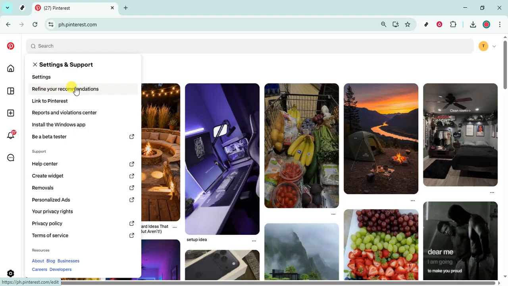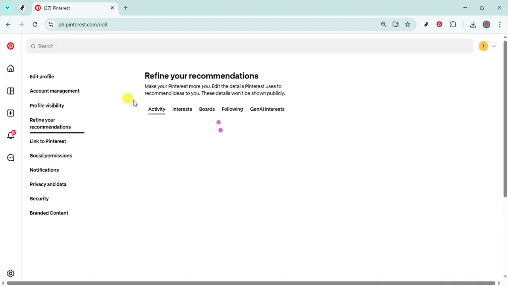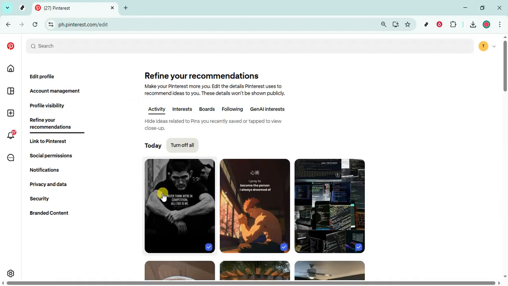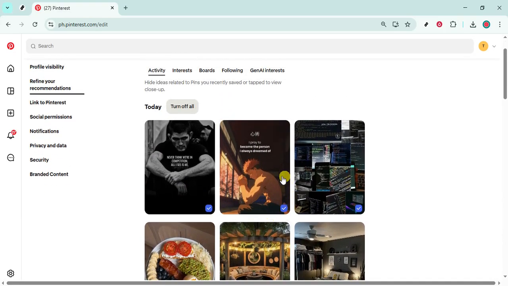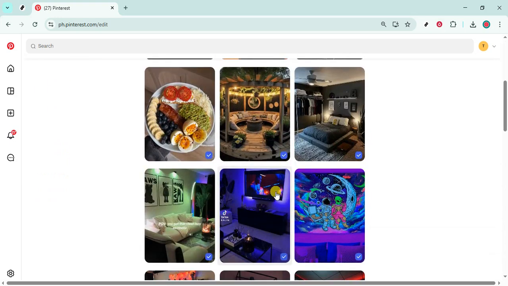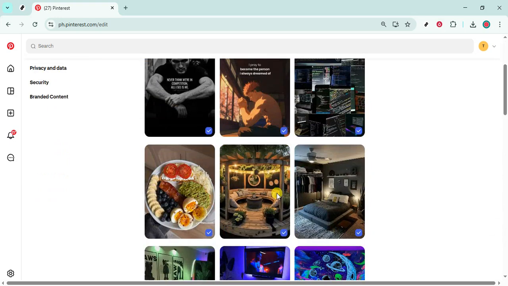Inside settings, find and select Refine Your Recommendations. This is the control center for how Pinterest tailors content to you. It's where you can tell Pinterest to stop using certain signals, including things you've looked at recently, to shape your home feed. Next, open the section labeled Activity.